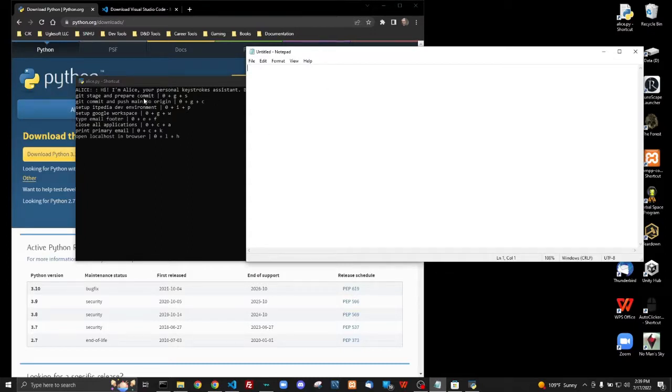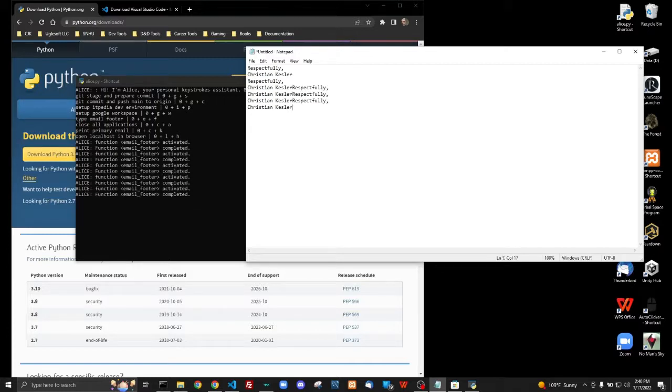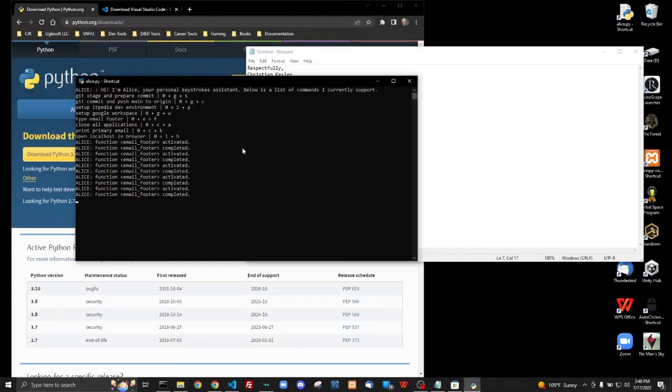The email footer that I have is the 0 digit, the character E, and the character F. So when I press all three of those keys at the same time, you're going to see that it types out "Respectfully," comma, line break, and then my name, Christian Kessler. Now I can do this as many times as I want, and it will keep doing it every single time. You can see that we've got some messages here in the actual terminal telling us what happened. The email footer function was activated, and then it was completed each time. So that's what we're going to be building today.